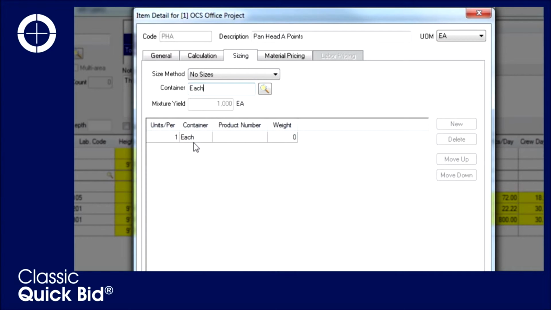Well, in this case, because our container is each, the answer is 1. If this changed to box, for example, then it's asking how many pan head A points in a box. So this might be something more like 1,000.